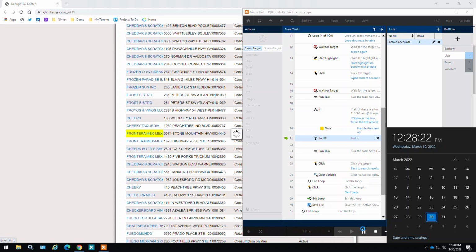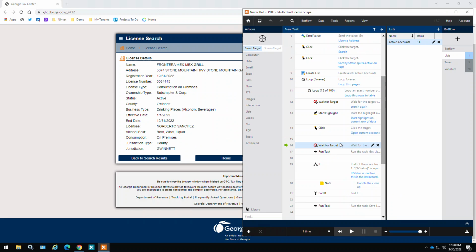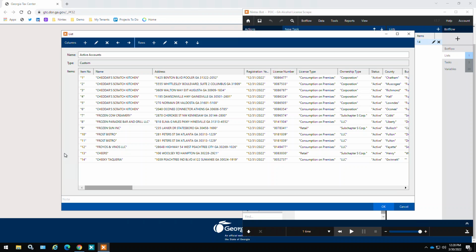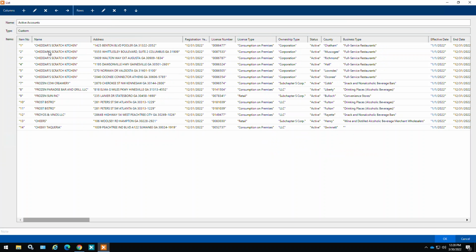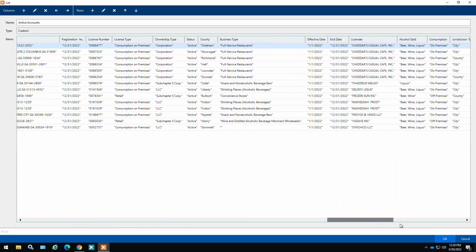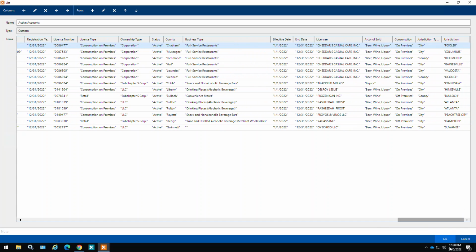All right, so I'm going to quickly pause this here. And then let's take a look at the list. So it made it through 14. Now this is what that list looks like. We can see all of those different data points that were on those license detail pages have been captured and saved and stored within that list.